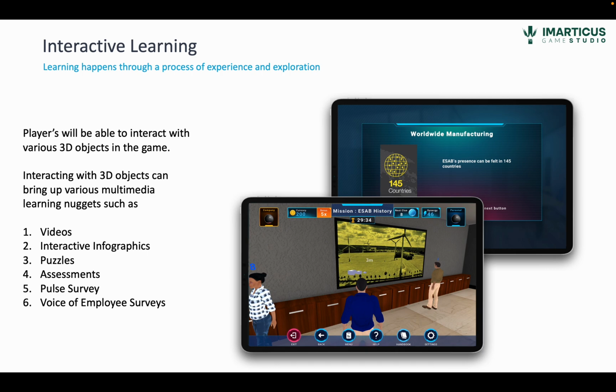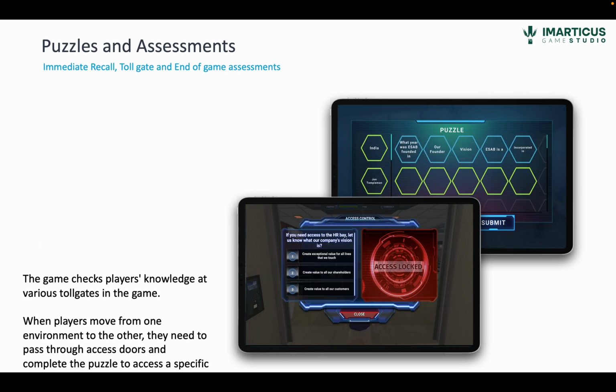There are multiple modes of interaction that we have created. Since it's a game, it allows us for a lot of exploration and experience. And in each of these experience zones, we have created an area where you would be able to play your company's videos. We would be able to create interesting infographics, create puzzles for the employees to interact.